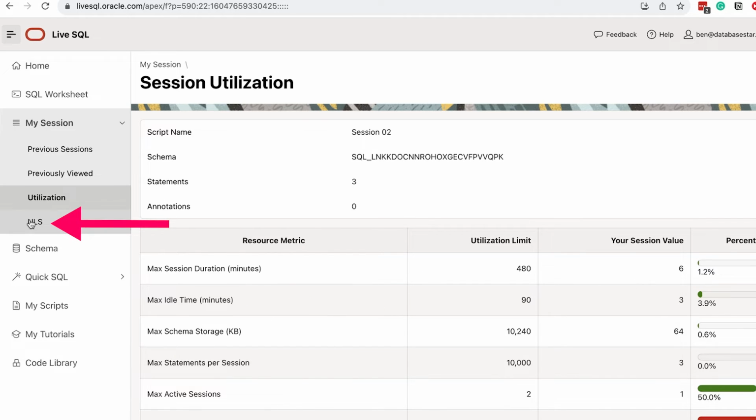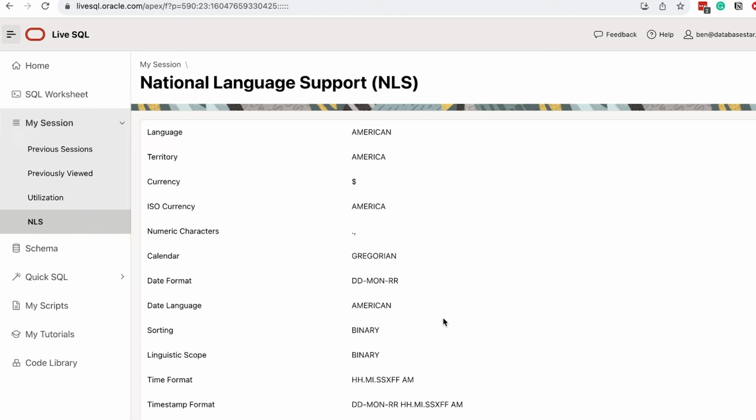Finally, click on NLS on the sidebar. You can see all the NLS or National Language Support values for your session. You can't change them on this screen, but you can run an alter session statement to change them from the SQL worksheet.